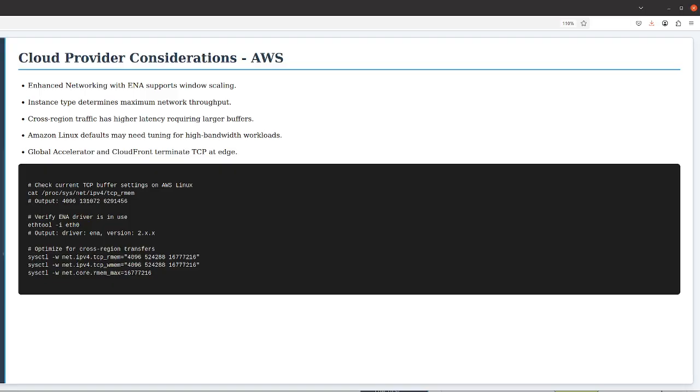transfers. For connections through AWS Global Accelerator or CloudFront, be aware that these services terminate TCP connections at edge locations, potentially affecting observed window scaling behavior. The TCP parameters that matter are those on the edge-to-origin connection, which AWS manages separately.